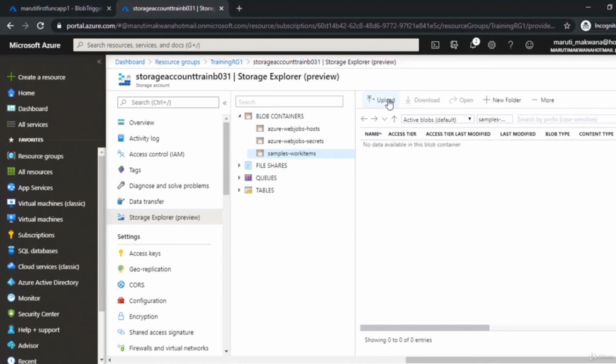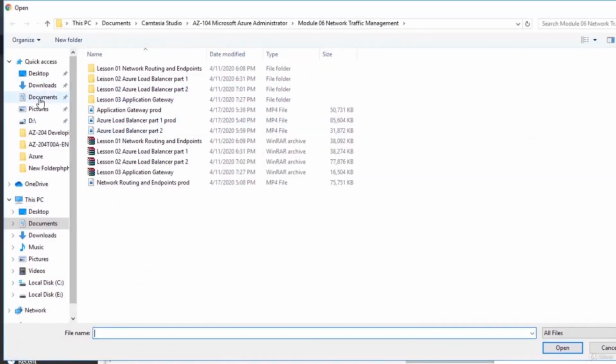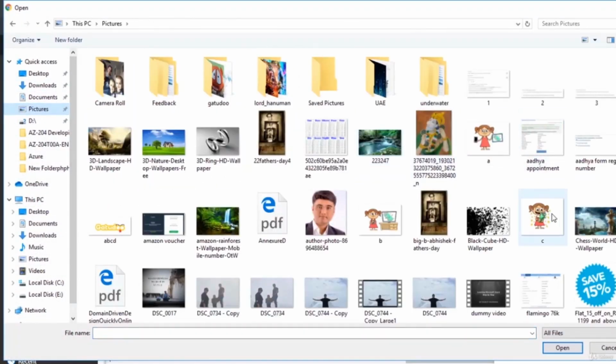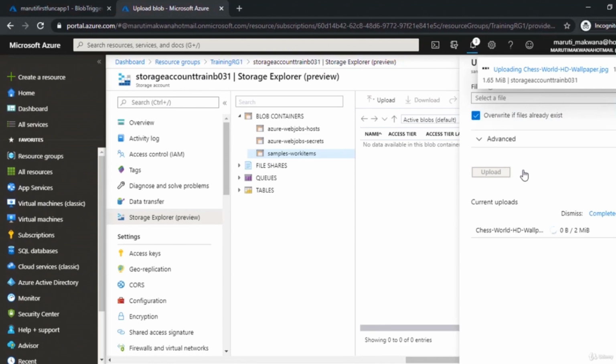Let me upload one file into this. So I'm going to click on upload. We'll choose one of the files from our machine. I'm choosing one of the files, and then I'm going to say overwrite this file if it's already there, and click on upload. The size of the file is around 2 MB, and the moment we upload this, automatically this is the moment when my Azure function is going to get triggered, because we have created a function which is a blob trigger function.